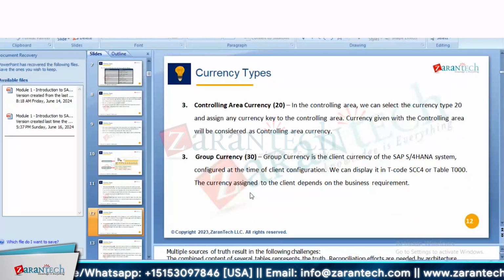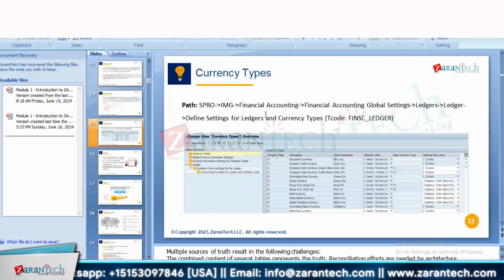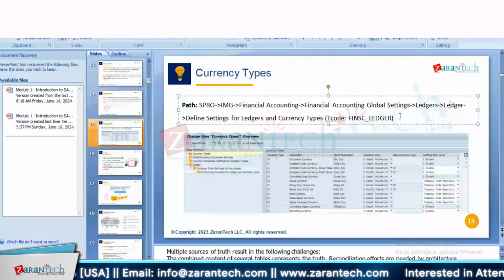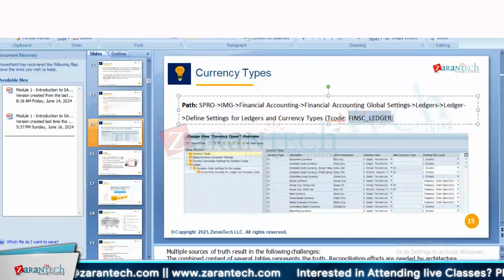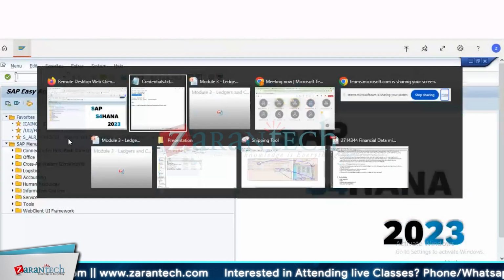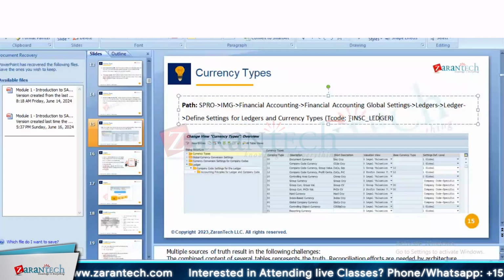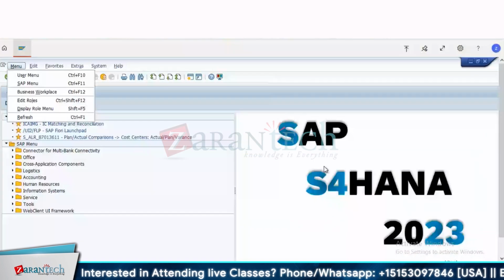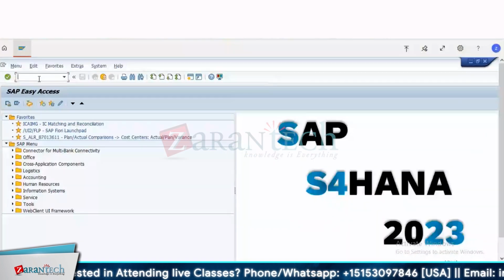So this is the part where we basically define settings for ledger and currency. Also, we can directly go to this ledger currency setup using this transaction code. Once we enter the transaction, it takes us to the same screen.